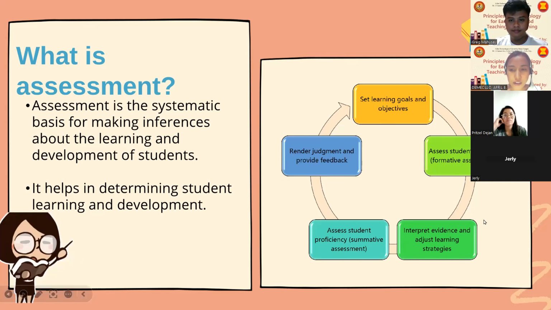Then after the formative assessment, we're going to interpret the evidence and adjust learning strategies. And then assess the students' proficiency. We call it summative assessment. And then after that, we have to render judgment and provide feedback. So we provide that feedback after the assessment that was given to the students. We also check if our assessment tool is effective for that kind of students.